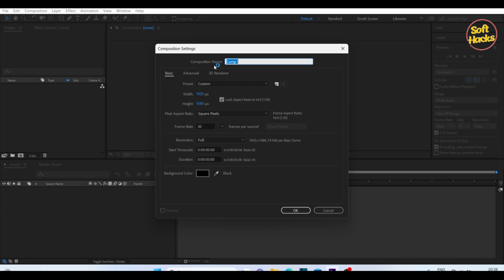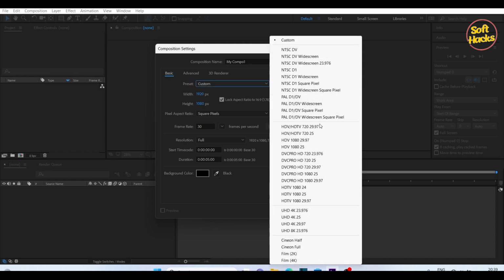First, we need to give a composition name. Here I give my combo 1, and we have the preset over here. Currently, my preset is custom. Over here, you can see a little arrow. You click on it, and you can see all those available presets. You can select any of these according to your requirements.